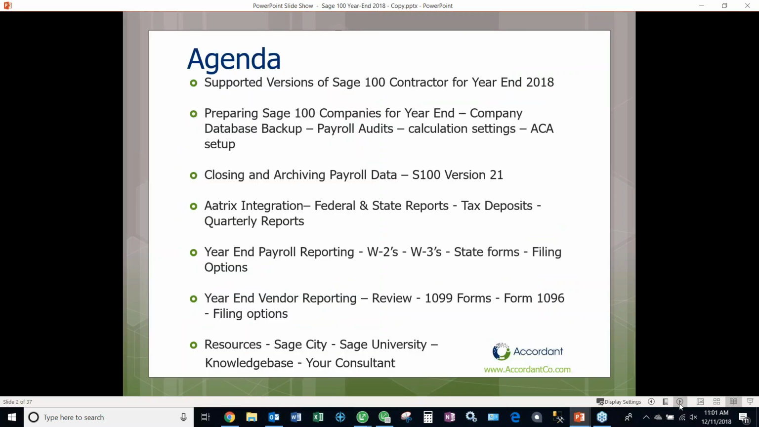I'm going to go over the agenda briefly. The supported versions of Sage 100 Contractor for year-end 2018. We're going to talk about preparing Sage 100 companies for year-end with company database backups, payroll audits, adjusting calculation settings for your W-2 boxes, the ACA setup, the Affordable Care Act. Then we're going to discuss closing and archiving payroll data for version 21 of Sage 100. We're going to discuss the integration with federal and state reports.